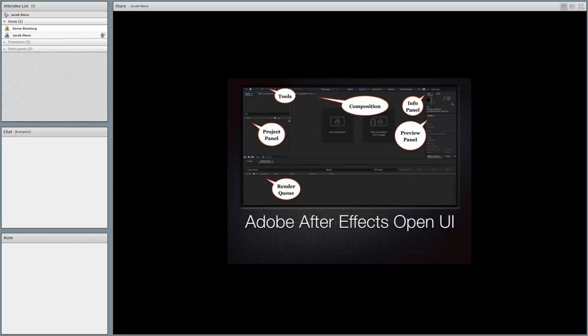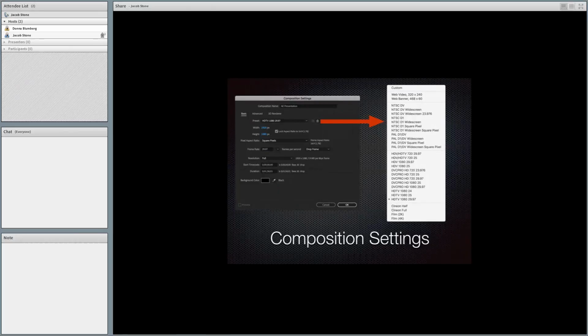So, getting started in After Effects, you open it up and you have the new composition panel. Is everybody who's following along have After Effects open? Okay. Next, you click on New Composition, and you see this screen here with the composition settings.